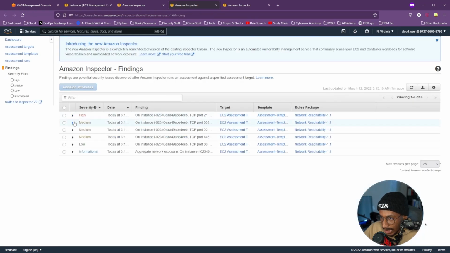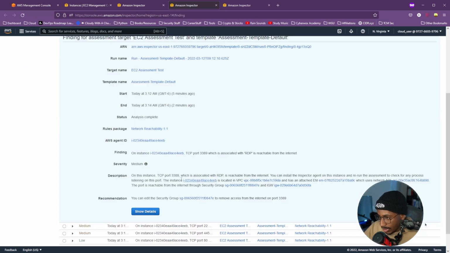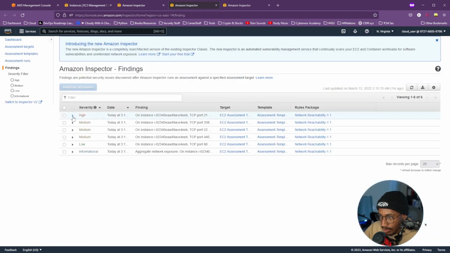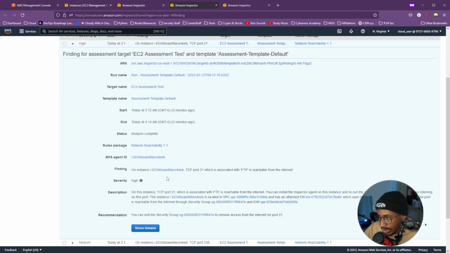And the third one is going to be 3389, which is RDP, is reachable from the internet, and we can edit our security group to remove the access from 3389 for the EC2 instance. And we have one high severity one, I believe this should be FTP. So we have port 21, which is FTP, is reachable from the internet, and we don't want that. That's why it's a high severity, and we can remove access from the internet on port 21 in this security group.